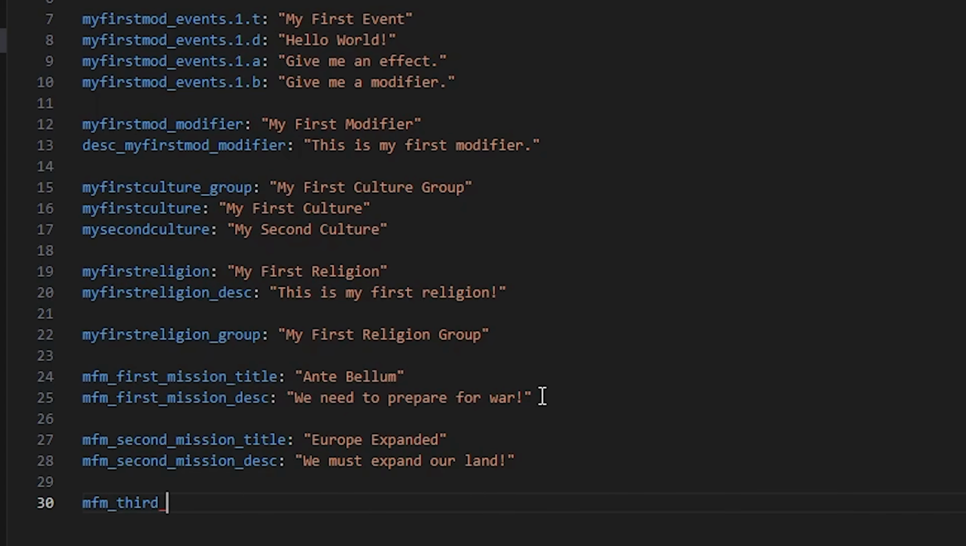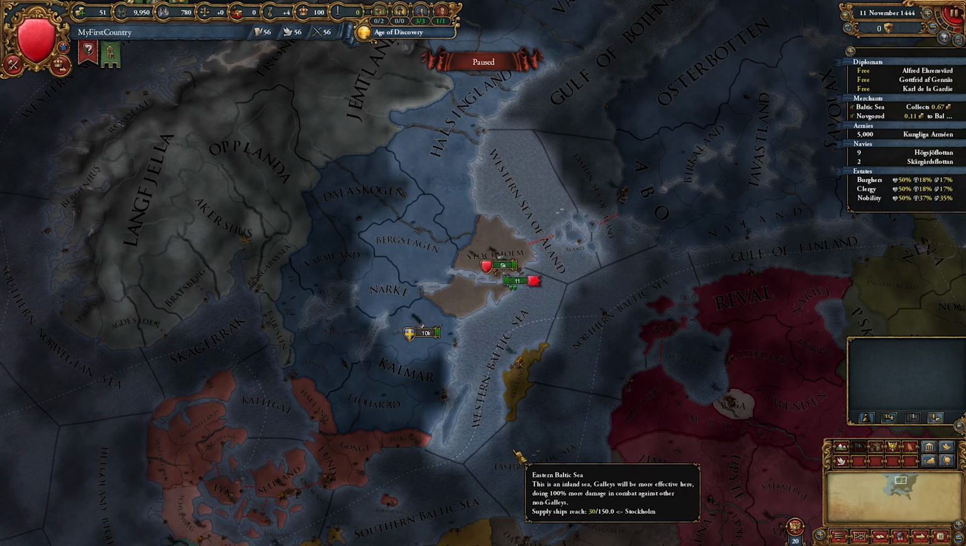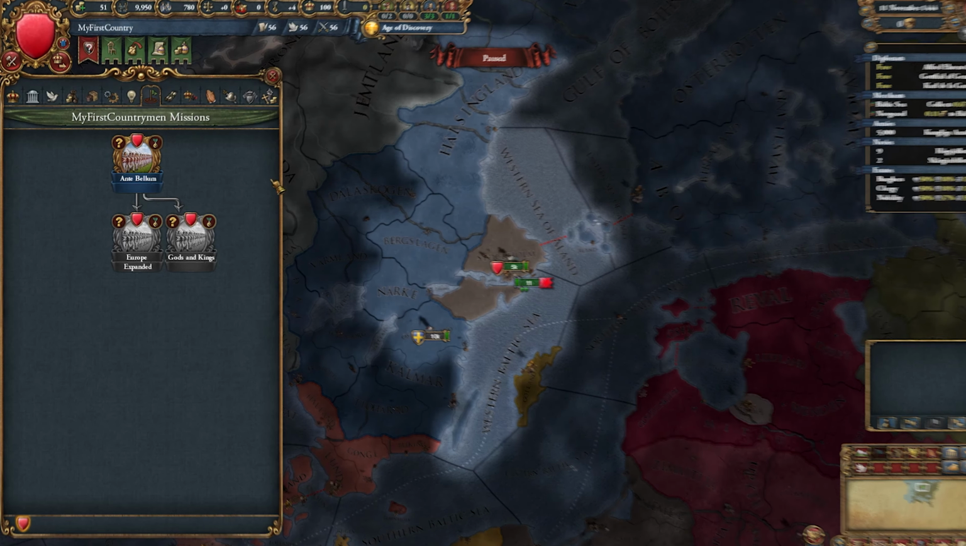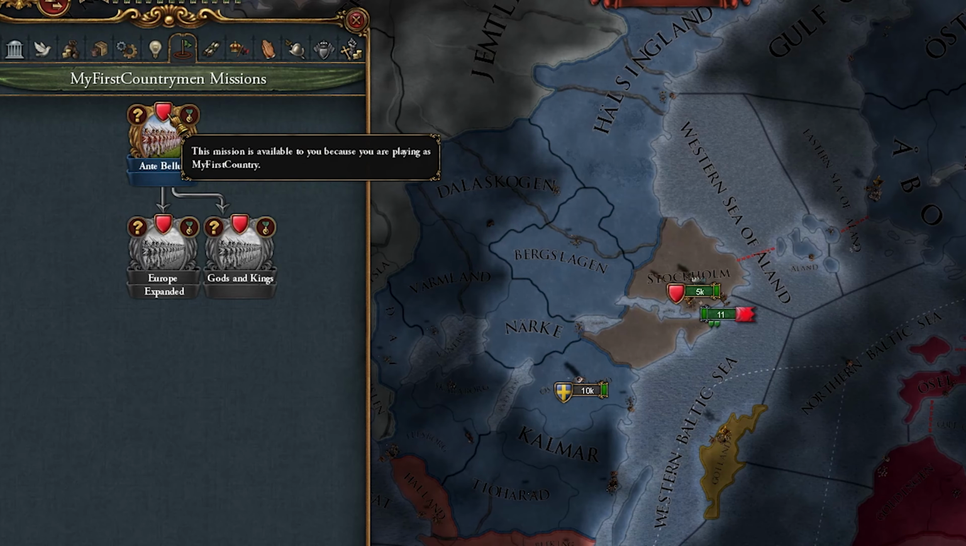With that done, upon loading up our game, we should see our game with the correct triggers, effects, placement, and localization.